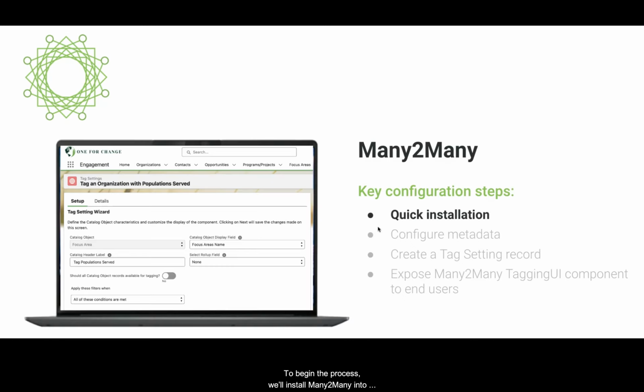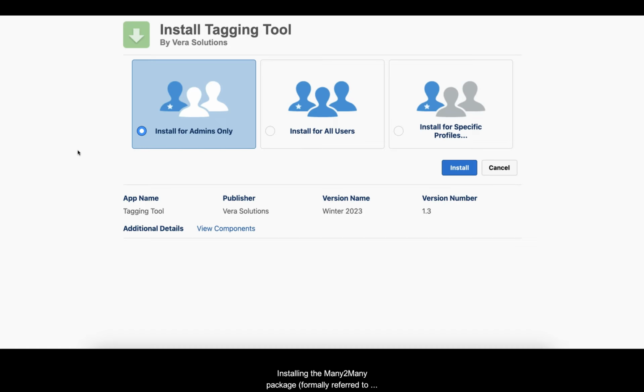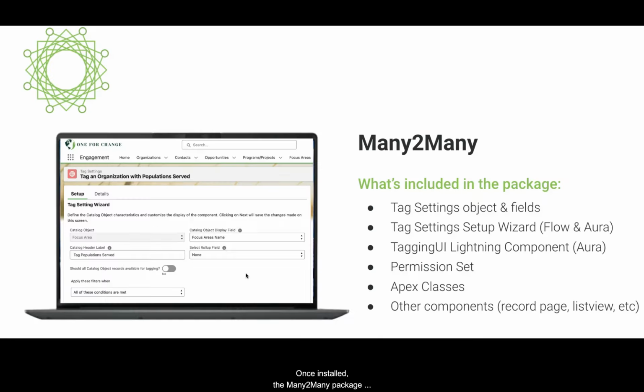To begin this process, we'll install Many2Many in our Salesforce org. Installing the Many2Many package, formerly referred to as the tagging tool, only takes a few minutes. You can choose to install the package for admins only, for all users, or for specific profiles. Generally, we recommend installing for admins only, so that access may be opened up by custom permissions, but this is dependent on your organization's use case.